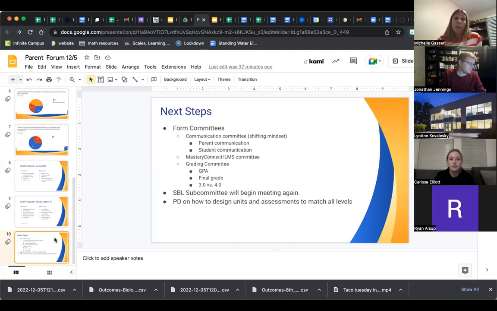We also have a grading committee, and they are looking at final grades. They're looking at how do we motivate students to achieve those 3s and those 4s. And then looking at GPA, what are the different implications? What are other schools doing that are using SBL to see, are there some things that we want to tweak or some things that we want to change? So those are some of the things that we are currently working on for SBL.